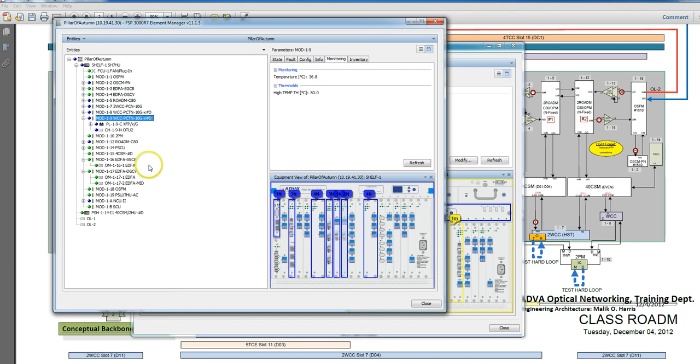If I look at the front of the node, I will see a blinking LED on the protect side of that connection.